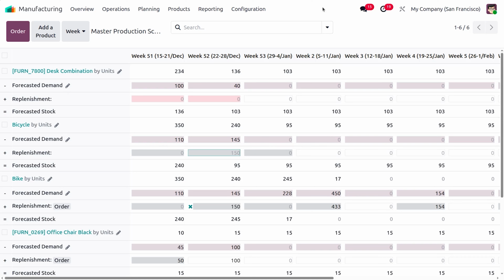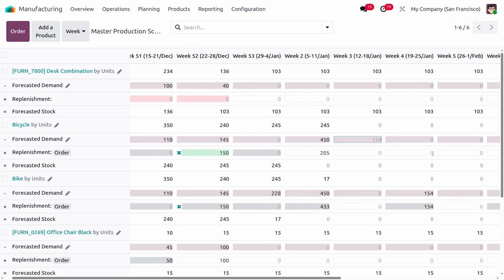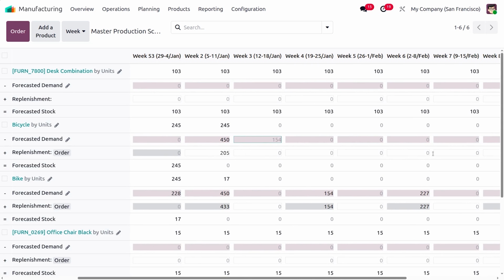Here you can find that we are moving on to week 2. In this case, I would like to set the forecasted quantity as 450. Okay, so let me set it as 450. And once it's done, you can just move on with the other quantity. Let's say 154. In week 4, I would like to set it as 154. Okay, let me set it as 0.